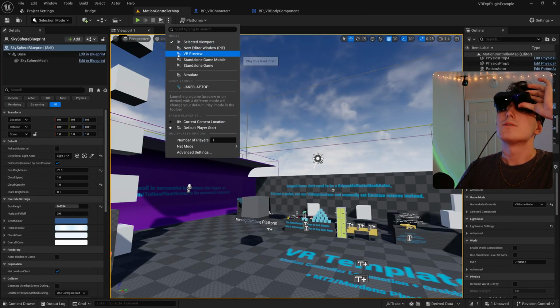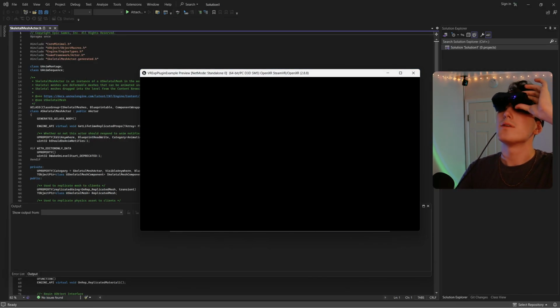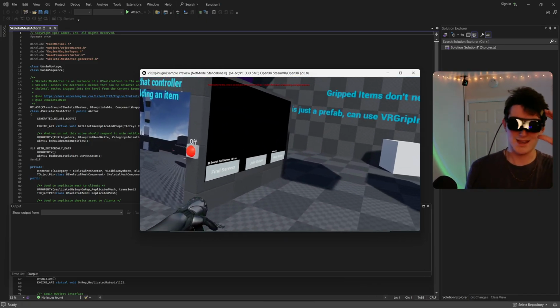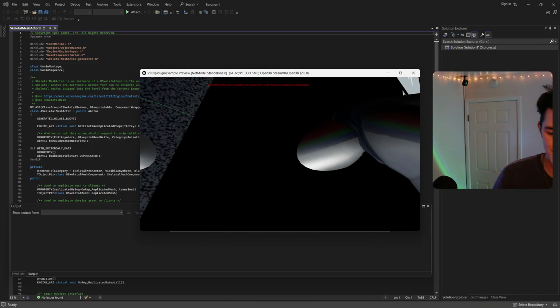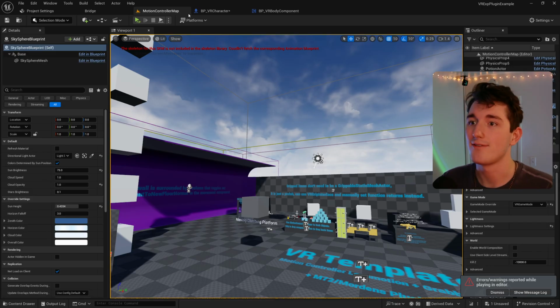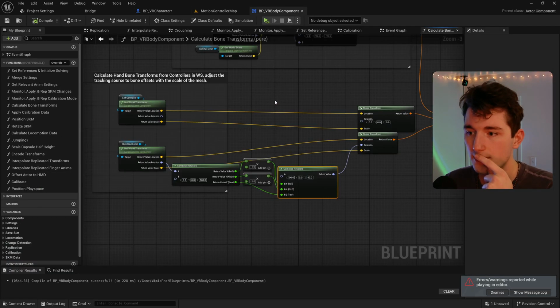Let's press play in our VR preview. Yes, the hands are lining up properly. Ignore the movement. That's not important. Okay, so now we're going to do the same thing for the left hand in our VR body component.